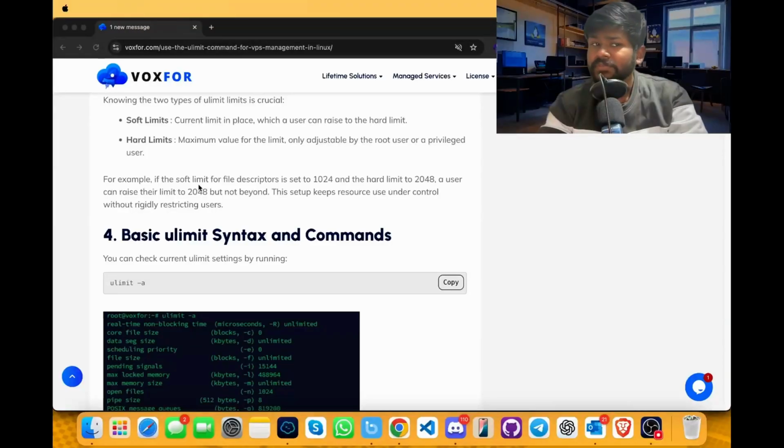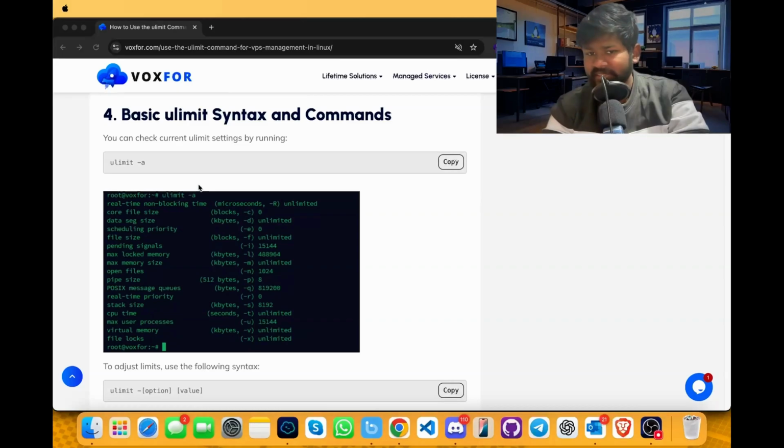There are two types of limits which are controlled using ulimit. First is the soft limit, and second is the hard limit. Soft limits can be modified by a user without root privileges, whereas hard limits are the maximum values which can only be adjusted or modified by root access users. Moving further, we will look at the basic ulimit syntax.